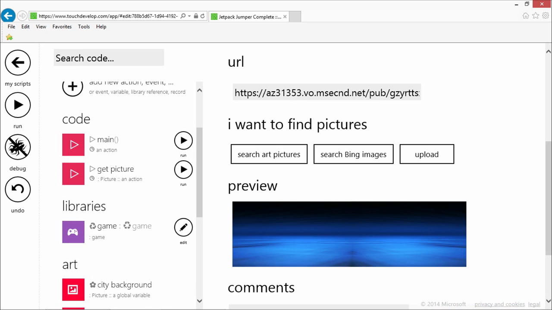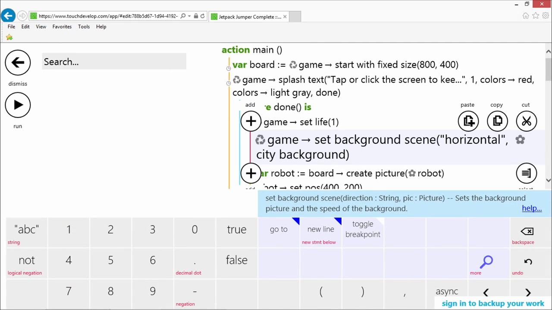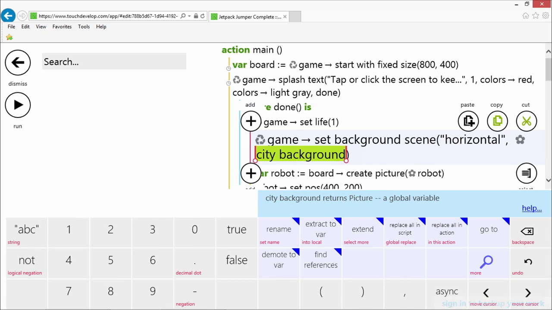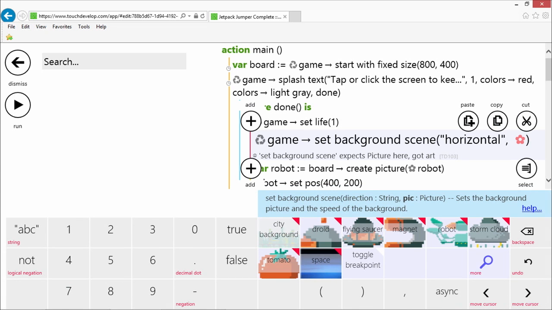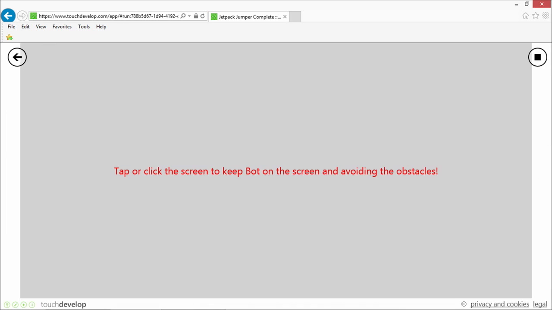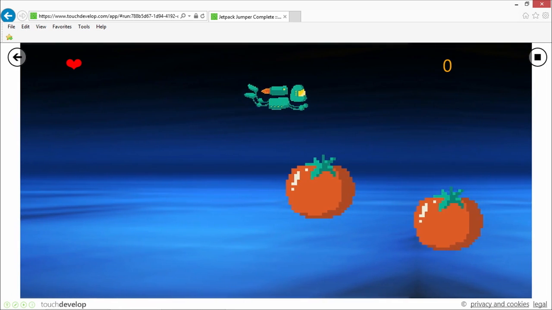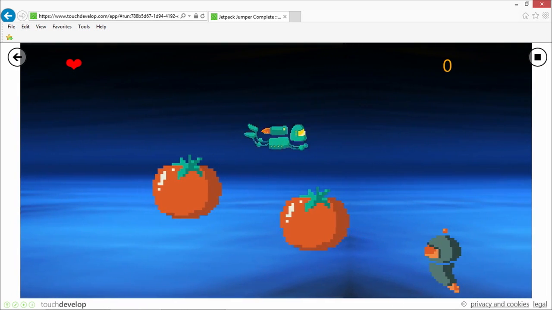Go back to the main code. In here, we want to set the background scene. Let's tap on that line, go change the city background. Just delete that with cut and change it to space. Okay, now let's run and see what that looks like. There you go. Jumpers in space. Okay, looking good.